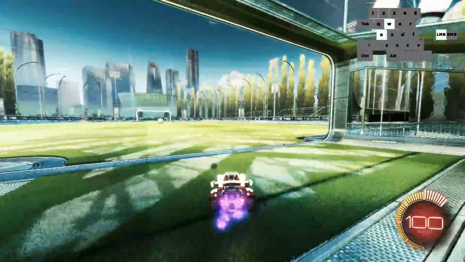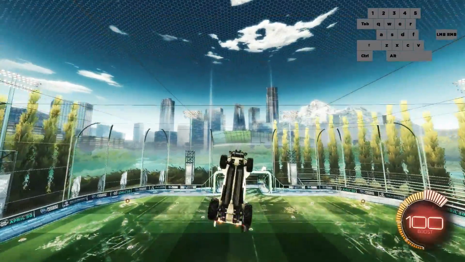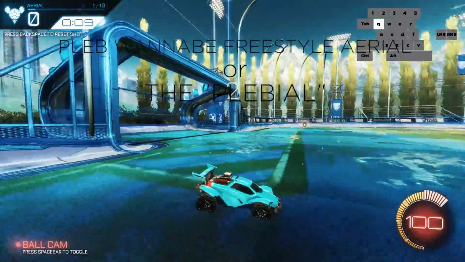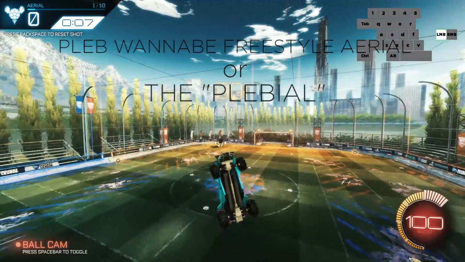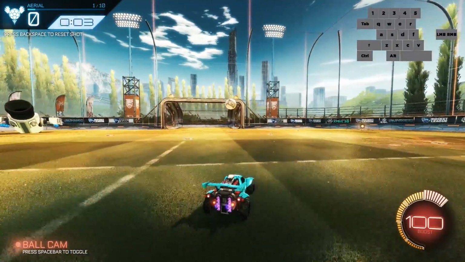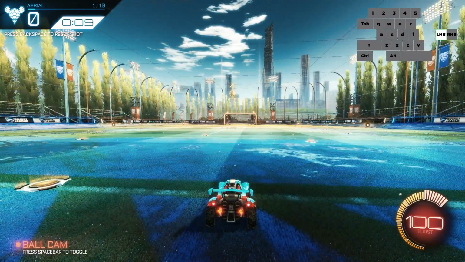And there are some people that think freestyling is just twisting a bit around without adjusting your direction, then getting out of it and hitting the ball straight, which I'm just gonna call now a pleb wannabe freestyle aerial, or short, the plebial. With this plebial, you're locked into one direction for a long time and you're not actually adjusting your direction, which really is not what a freestyle is about.